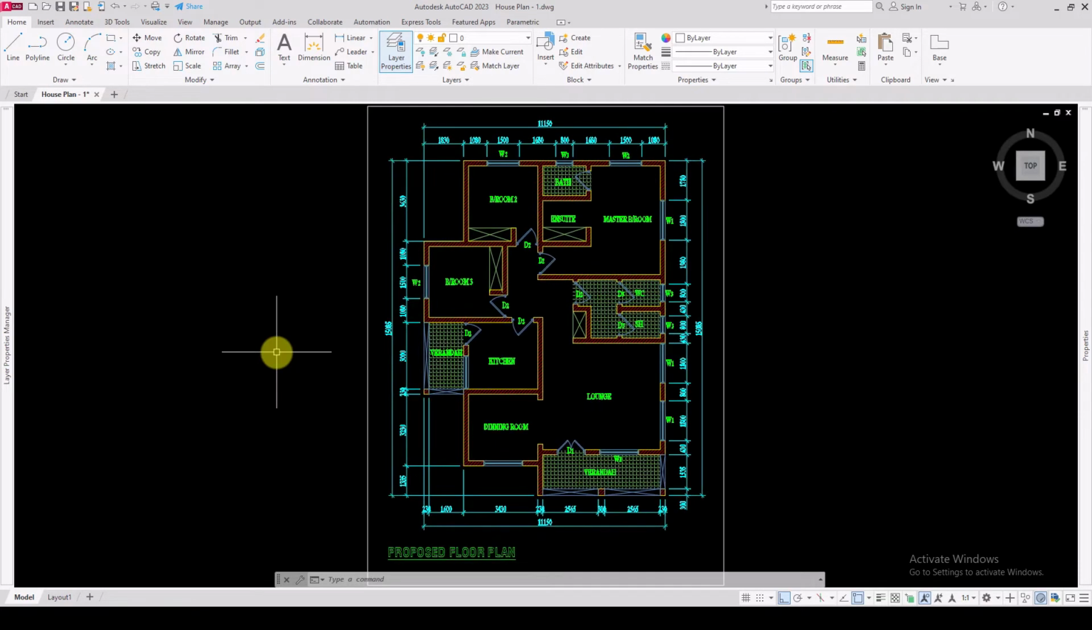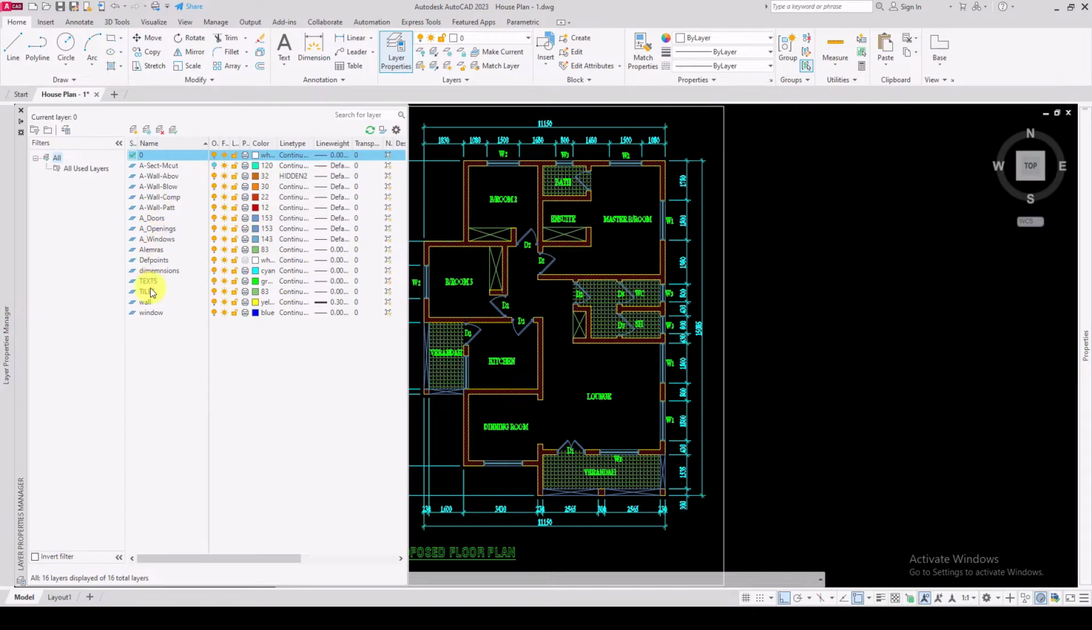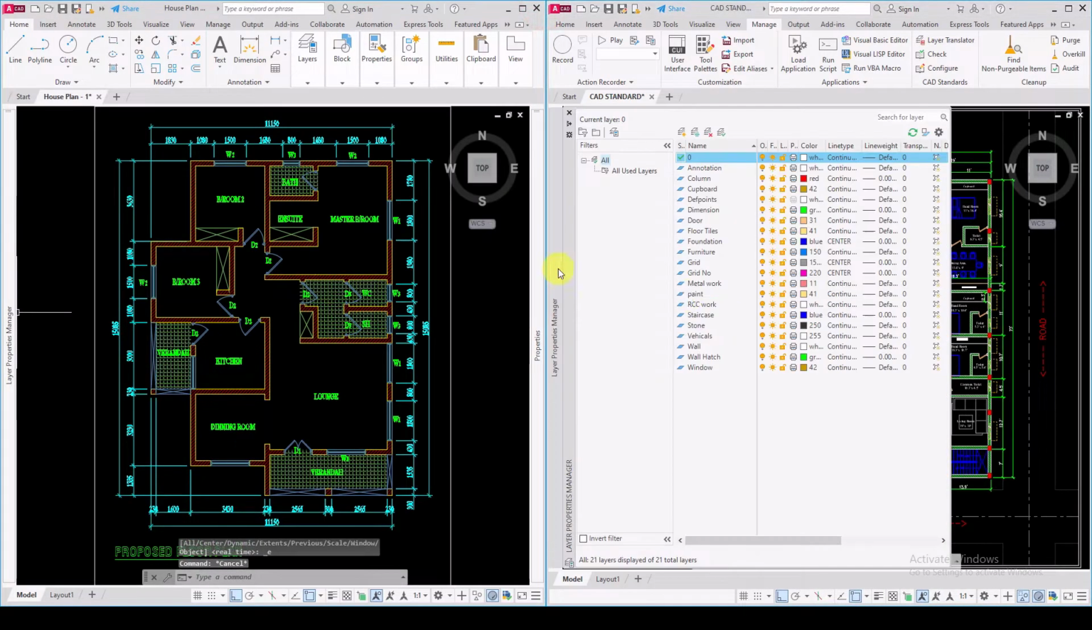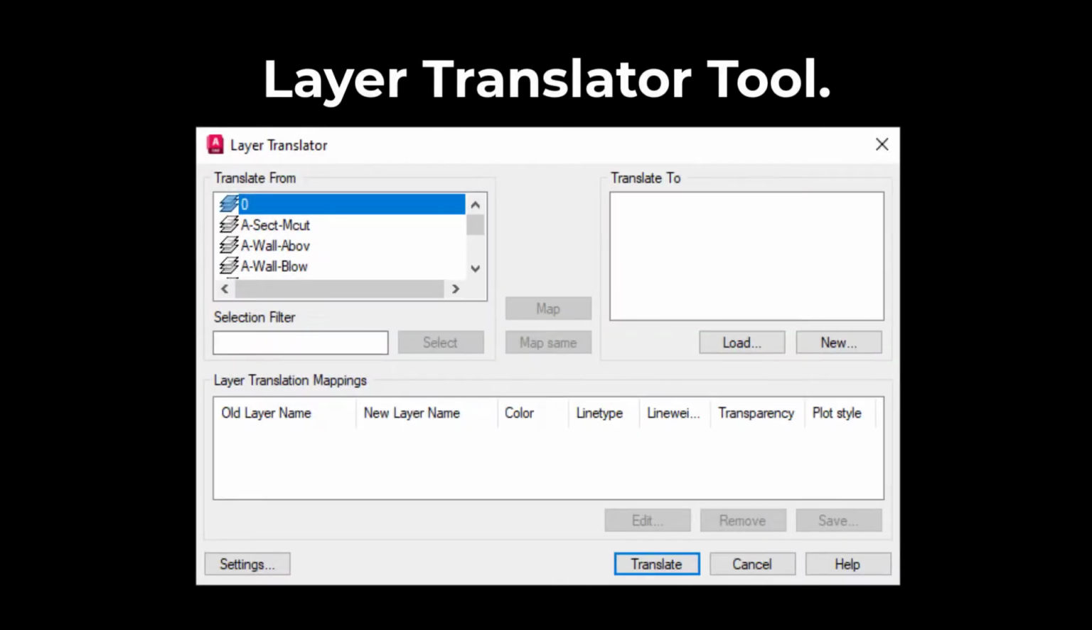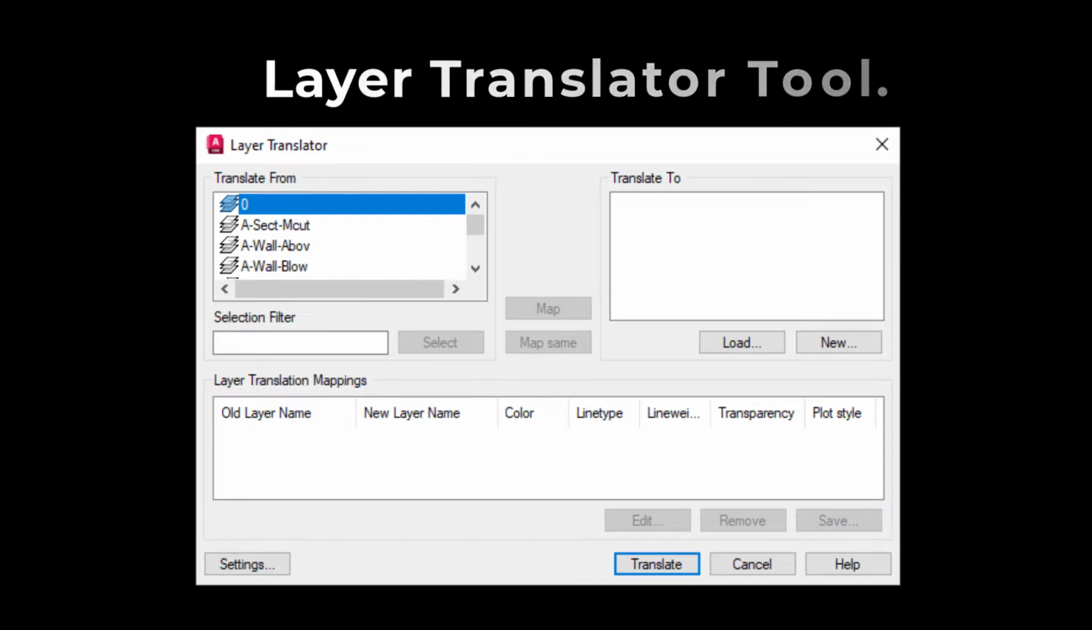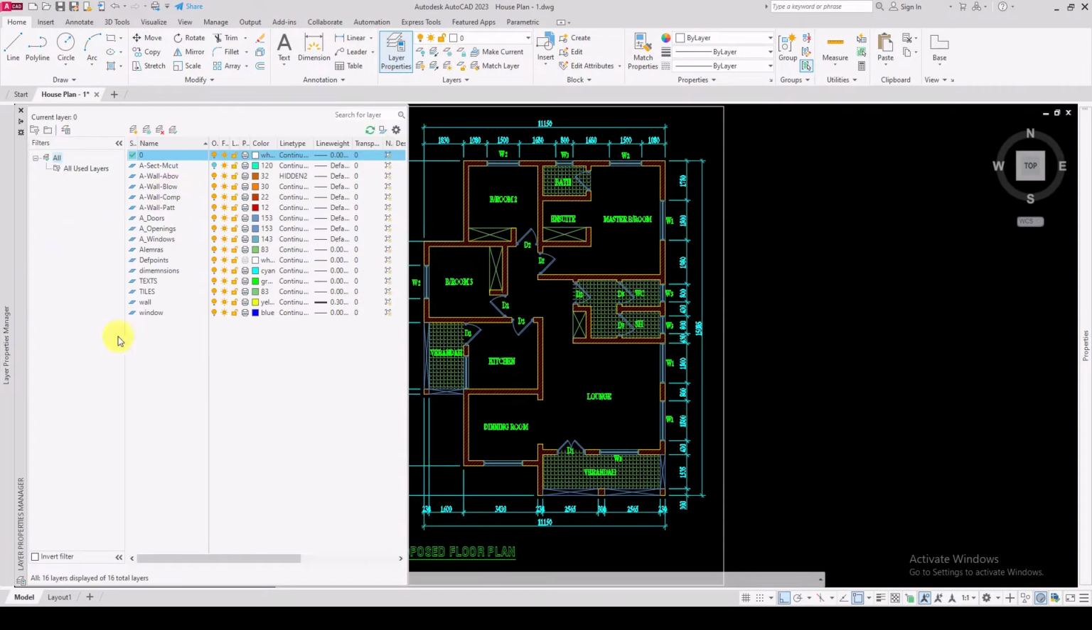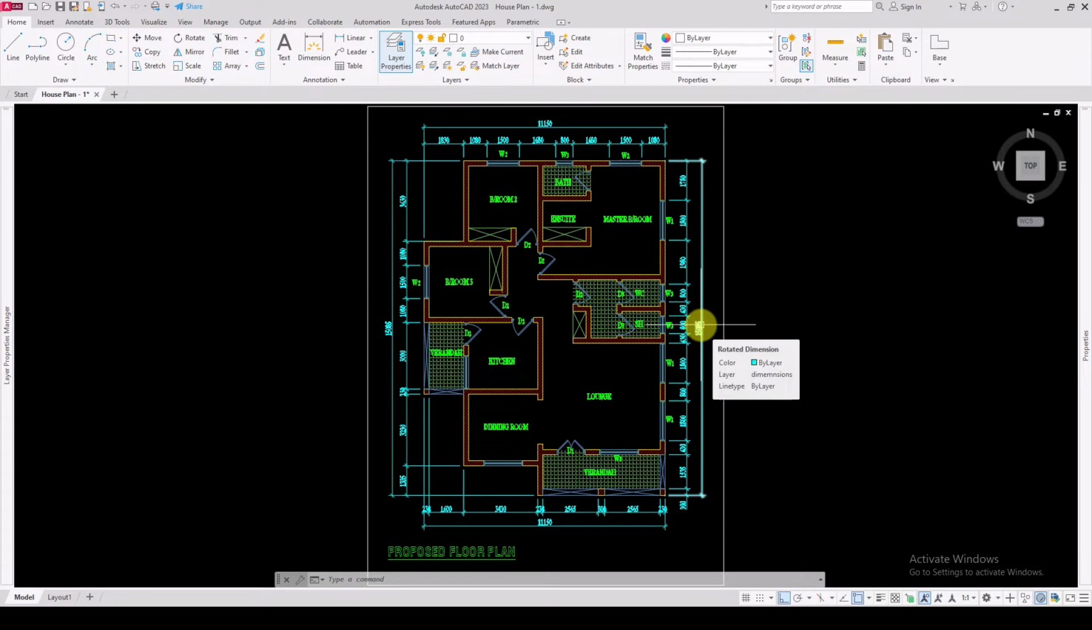Sometimes we receive a CAD drawing from the client or a customer in which the properties of the layers are not matching with our standards. In this case, we have a layer translation tool which will help us to modify the names of the layers in simple steps. Now I will change these layer names to my standard layers.